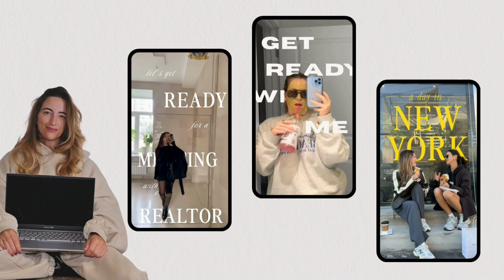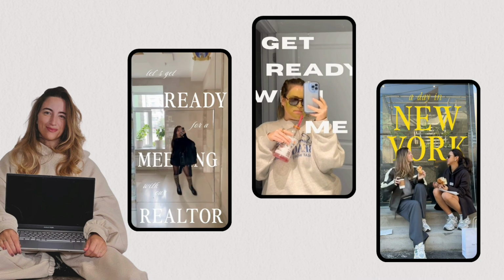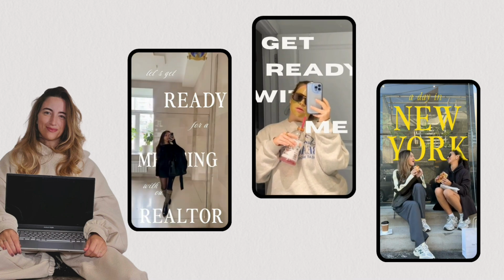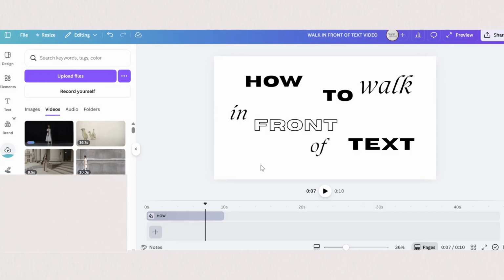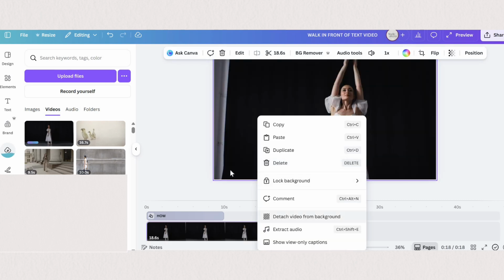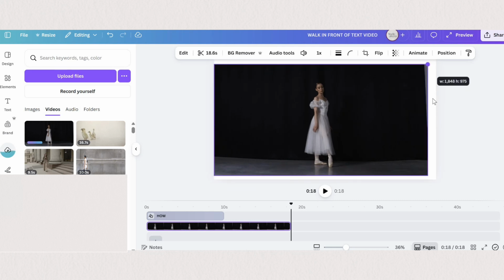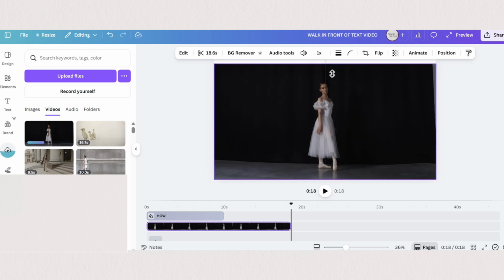Have you been wondering how to put text behind you in a video? In this super easy Canva tutorial, I'm going to show you exactly that. First, we'll add some text on our canvas and add in our video. For this example, I'm just using a ballerina video I found on Pexels, and we're going to make her dance in front of the text.